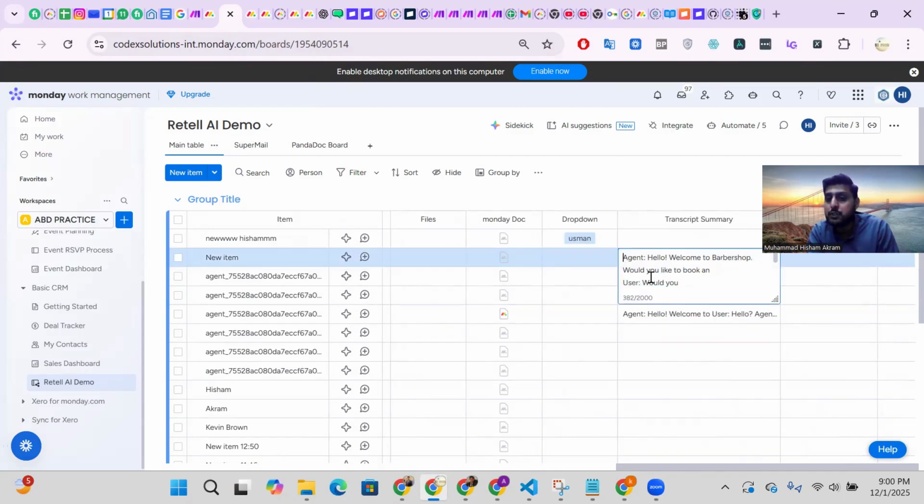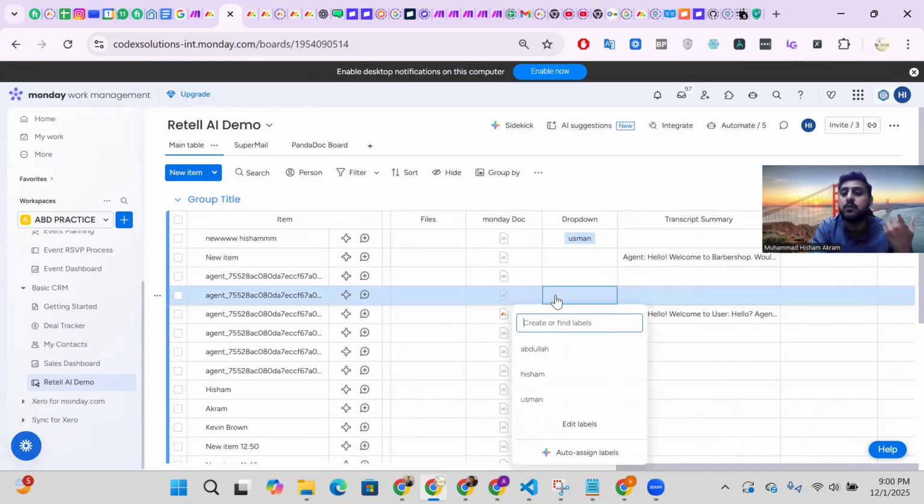Hello, welcome to the barber shop. Would you like to book an appointment? User: would you like to book an appointment for hair? Great.